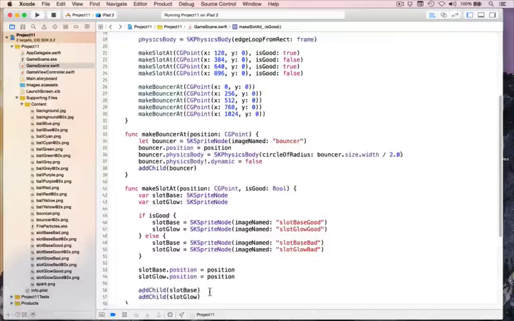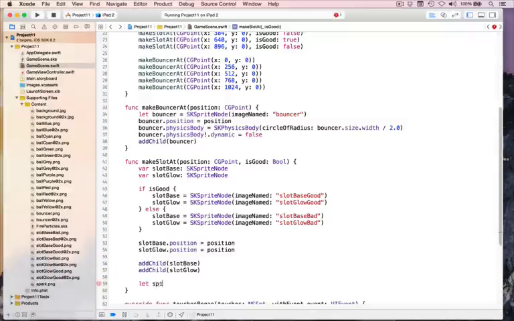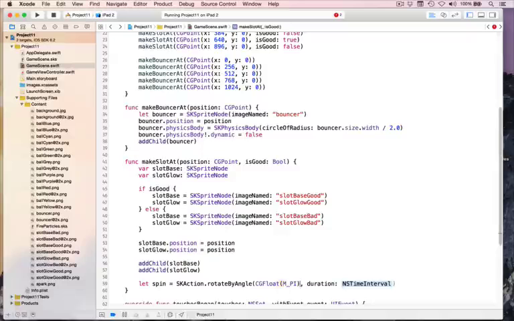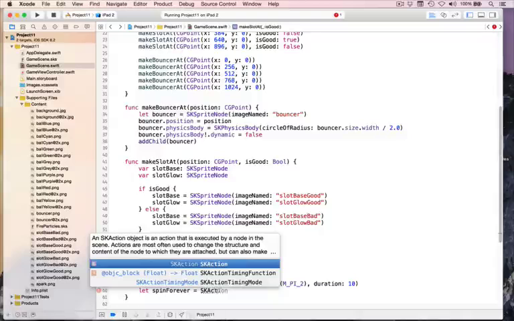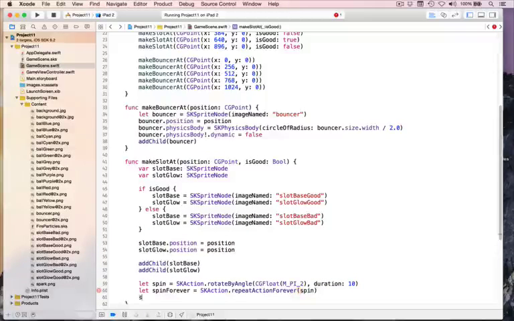So to make that happen, at the end of the makeSlot method, we're going to say let spin equal SKAction.rotate(byAngle:). It wants radians in a CGFloat, so we must create a CGFloat out of Double.pi. Actually, pi / 2 because we want 90 degrees, but it's all the same really. Duration 10 seconds. Then we'll make a spin forever action out of that, by saying SKAction.repeatForever(spin). And finally, slotGlow.run(spinForever).